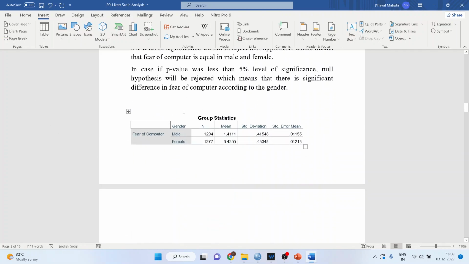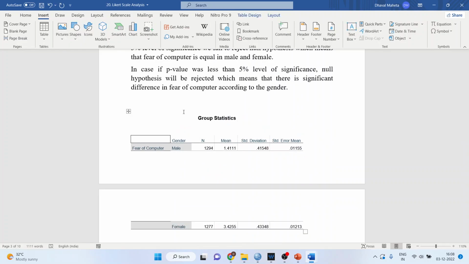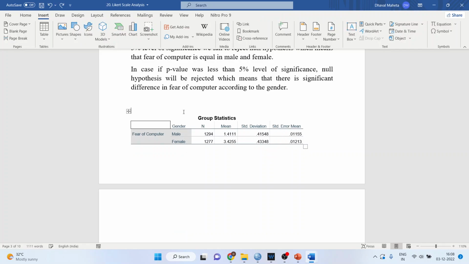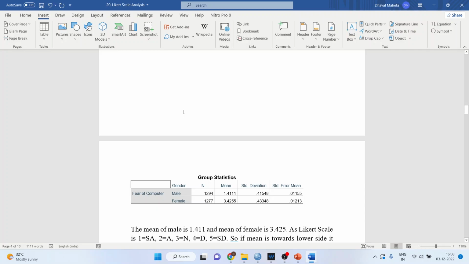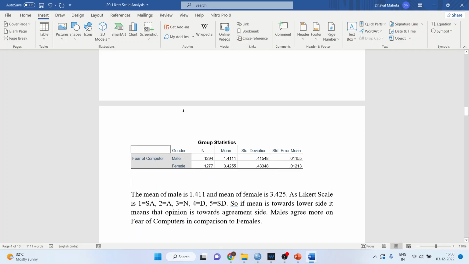And say, for example, you got the mean 1.411 here for male and 3.425 for female. The mean of male is 1.411 and the mean of female is 3.425.